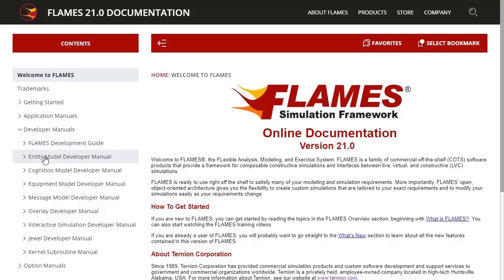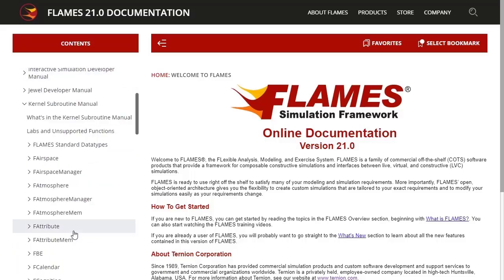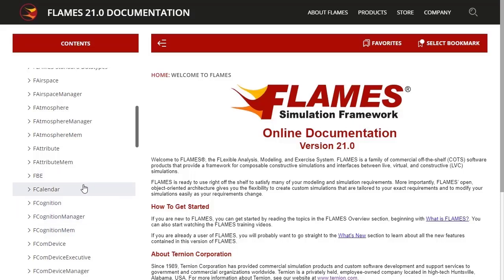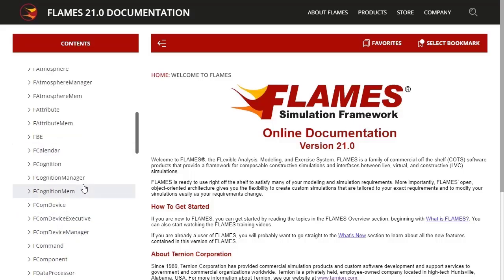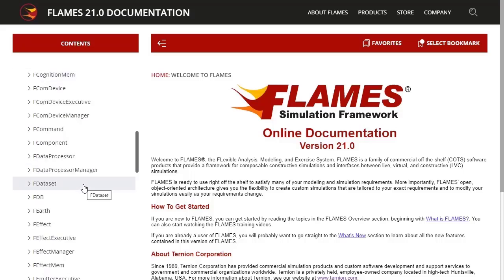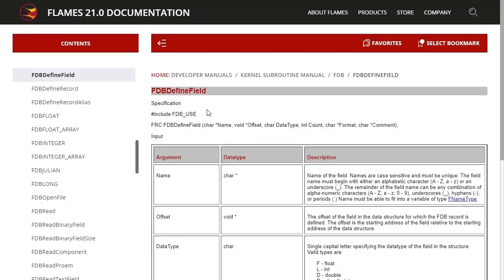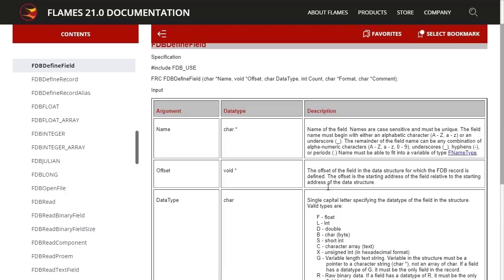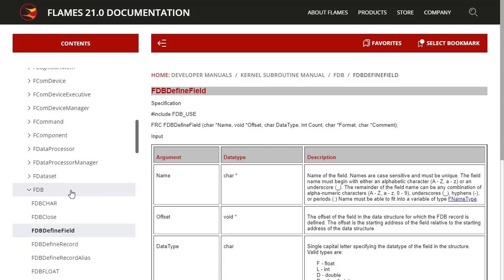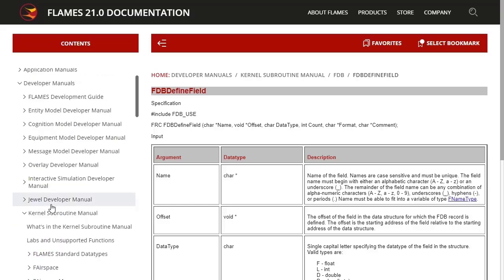One of the manuals that's particularly helpful is what we call the kernel subroutine reference manual. This has a document on every single function that is available in the Flames API. So you can just go to the search feature if you have some function that you're using and you see in the example code or the starter code that we provide, you can search on it and it'll come up, and you can then take a look at the information about that particular function. It's very useful. And again, every single function that is in the Flames application programming interface is documented in this manual.